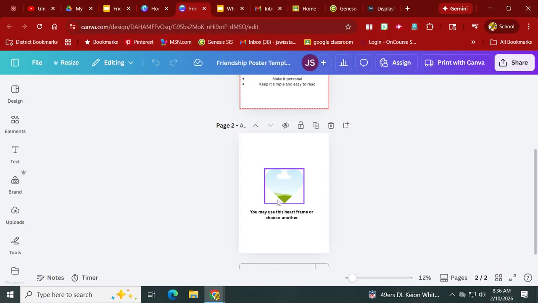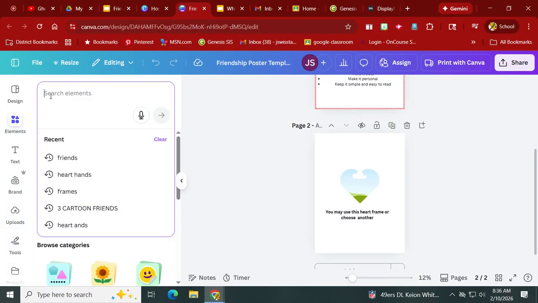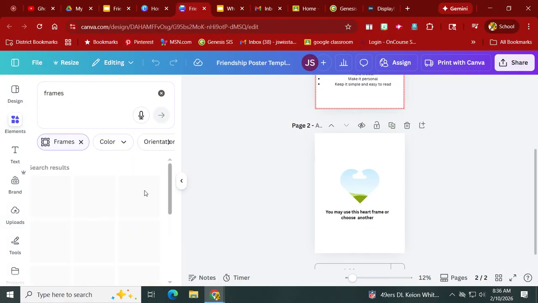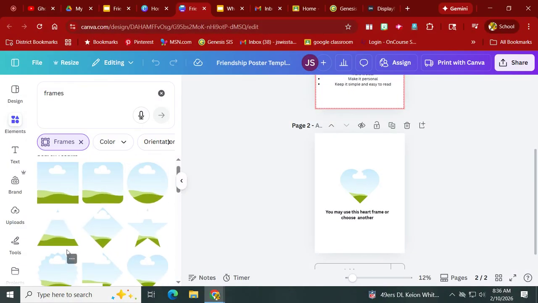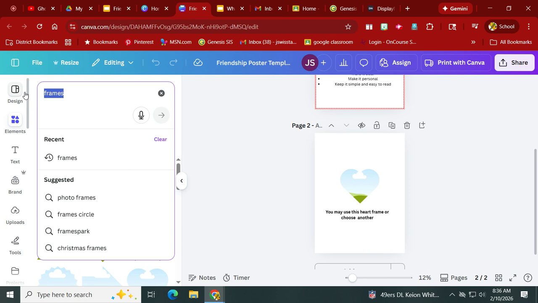All right, so we're doing all of our work on page 2. And I set you up with one of the heart-shaped frames. Frames can be found in Elements, don't forget. So if I'm looking for frames, you can type in frames. And of course, there are dozens of different shaped frames. So if you want to choose a different frame, you may. And we use frames to fill in with a photo.